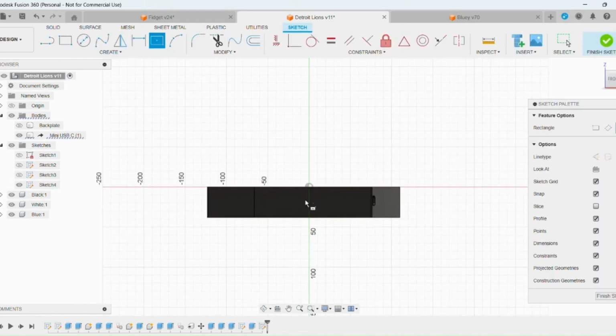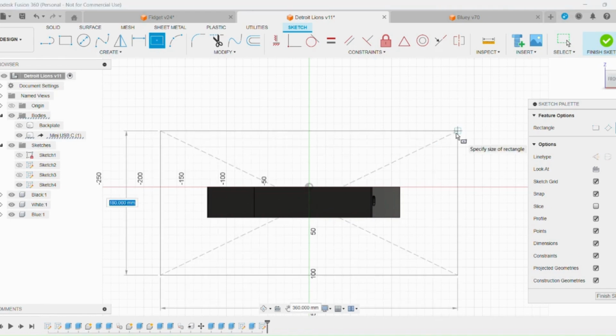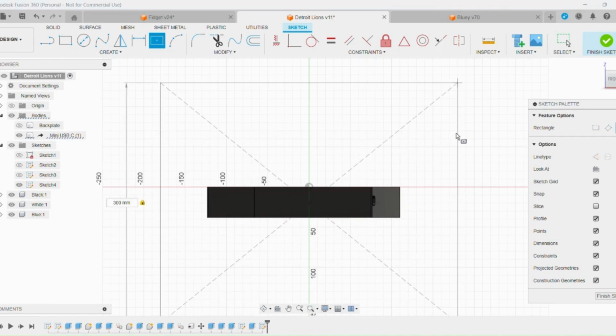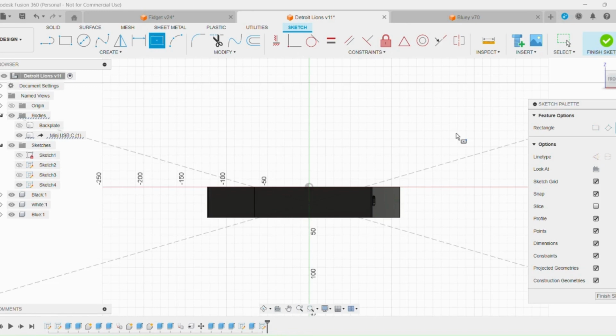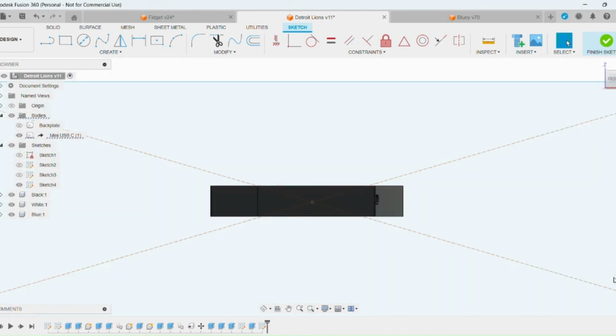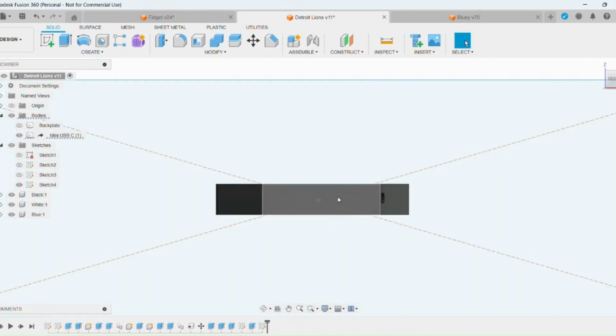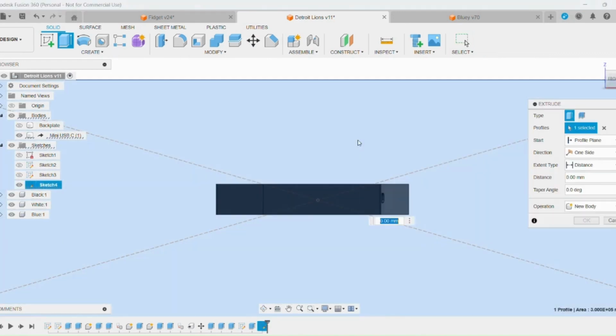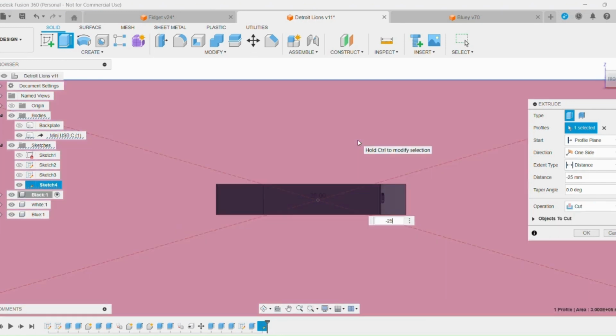Then what I do is a center rectangle. I always do it 300 by 1000. Finish sketch. And then we're going to extrude it. I always go 25 millimeters, so minus 25 because you want it to go underneath it.